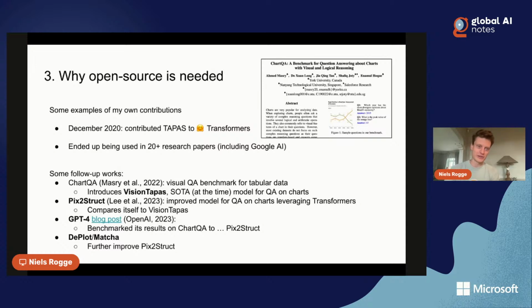Another thing I found really cool was that after the TAPAS paper, in 2022, there was another paper called ChartQA, which introduced a new benchmark for question answering over charts. They then introduced a newer model over this TAPAS model, which they called VisionTAPAS, which improved their performance on their benchmark. And then after that, there was another paper from Google called Pix2Struct, where they compared themselves against this VisionTAPAS model, and they again improved the performance.